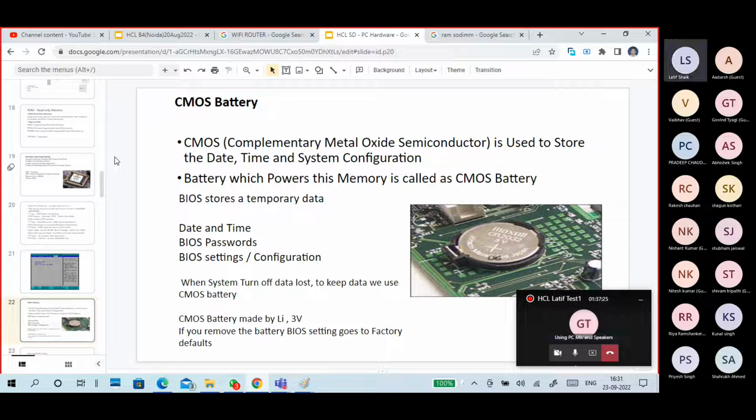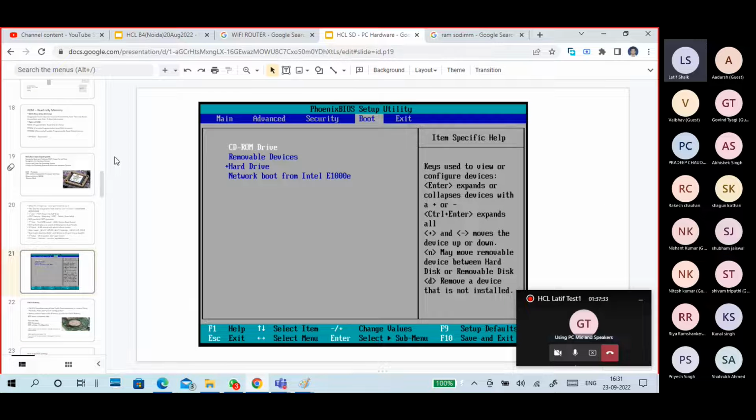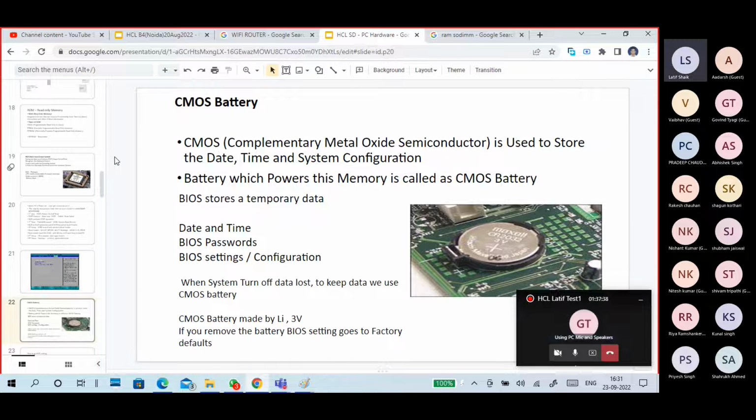So in your BIOS chip, a few temporary things are stored, like date and time, password, settings, and boot priorities. These are temporary changes. If it is temporary, it means when power is gone, like when you shut down your computer, these settings will be gone. So what will happen? For example, nowadays we are using smart mobiles. In the earlier days we used feature mobile phones, meaning normal mobile phones.